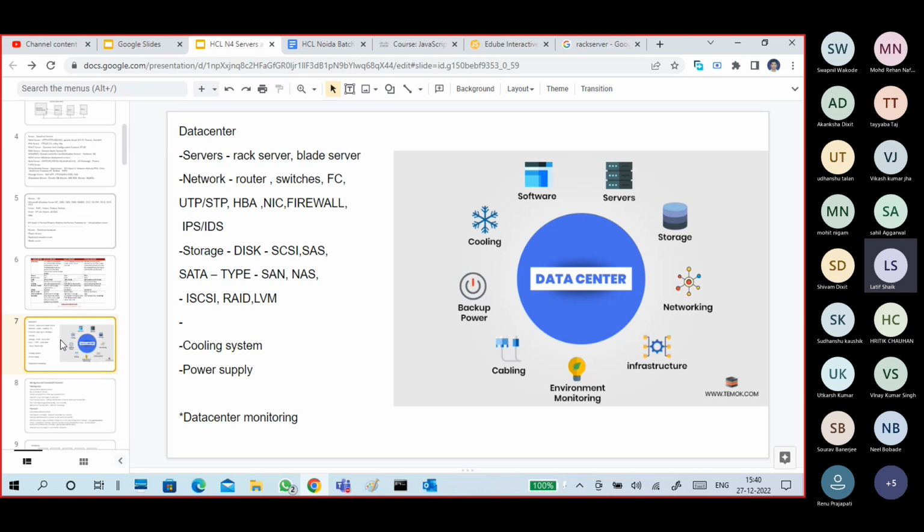Why do we need a cooling system? To make sure the equipment does not get overheated, and of course a backup power supply should also be provided to the data center. Again, guys, what is a data center? It contains servers, applications, storage, networking components and software. And externally, we need physical protection and infrastructure management. Backup power supply and the cooling system we have to maintain.